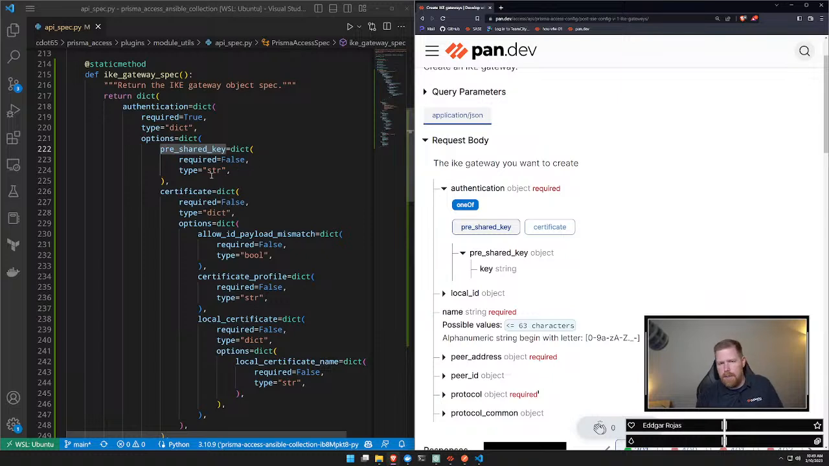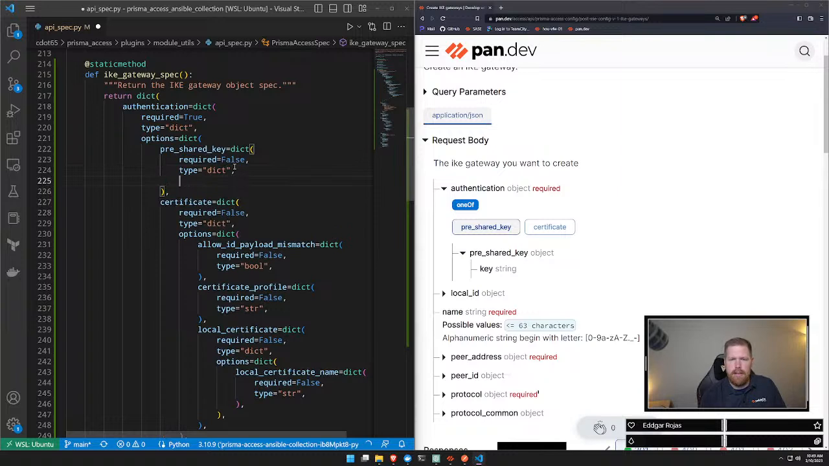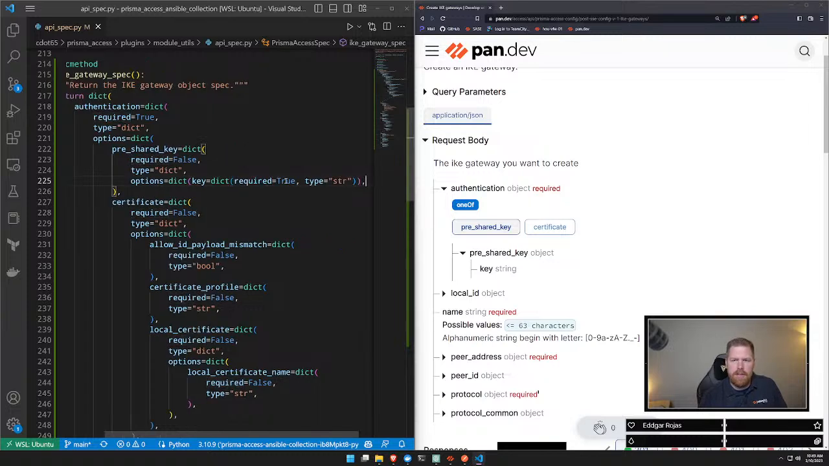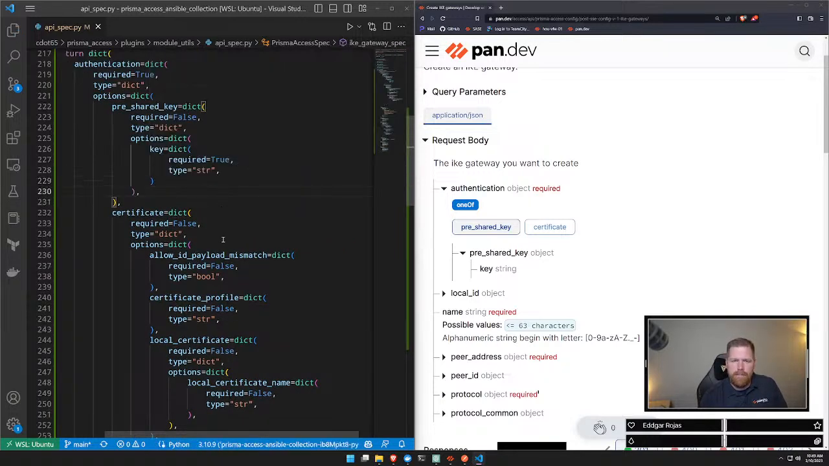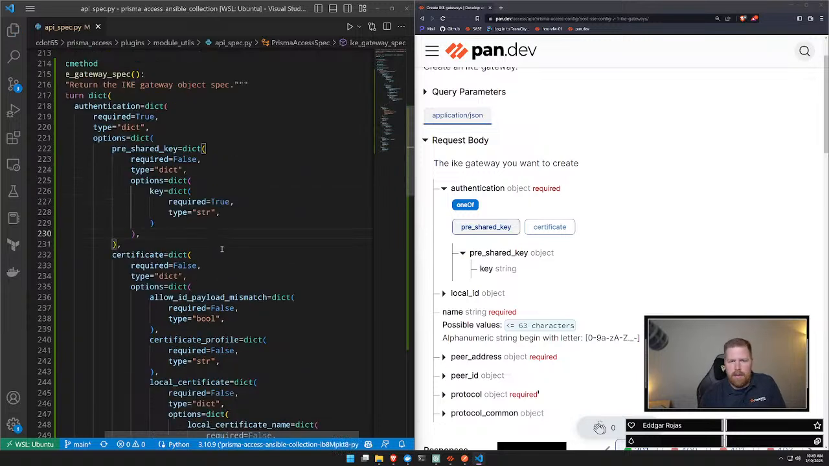Yeah, let's try to keep it consistent with the API itself. So type dict, options equals dictionary, key equals dict, and so on. What's interesting is that I'm using GitHub's Copilot and it's knocking the code out for me, left and right. Okay, so we got authentication.